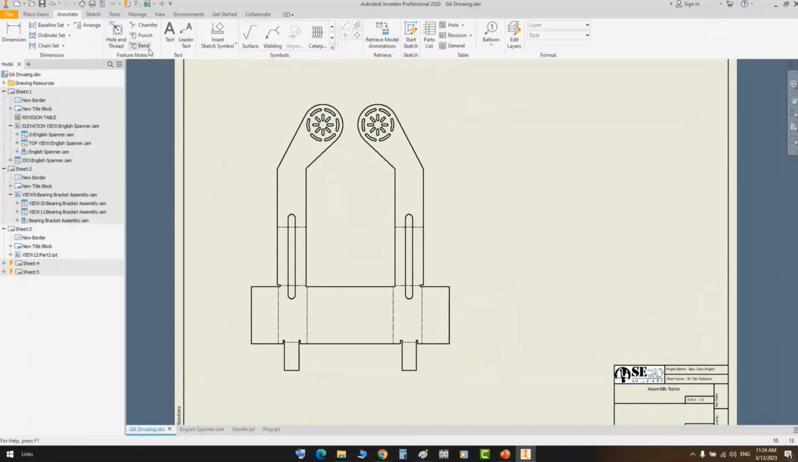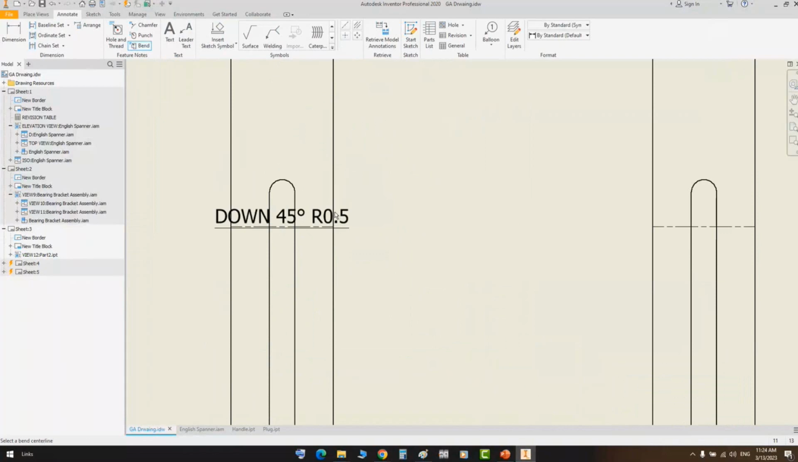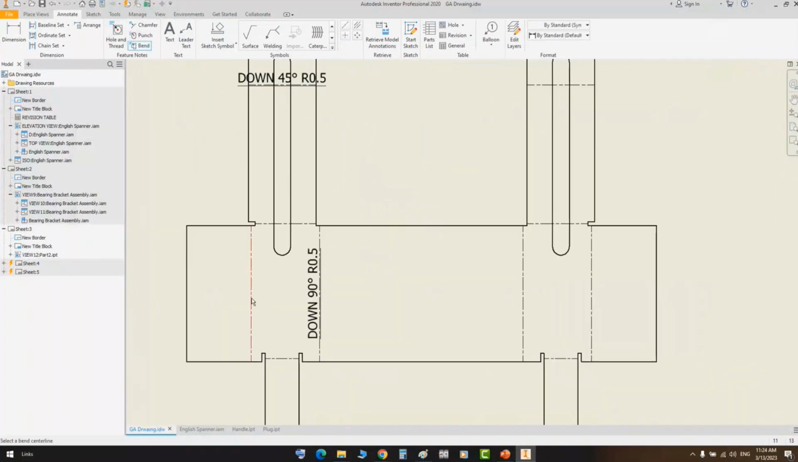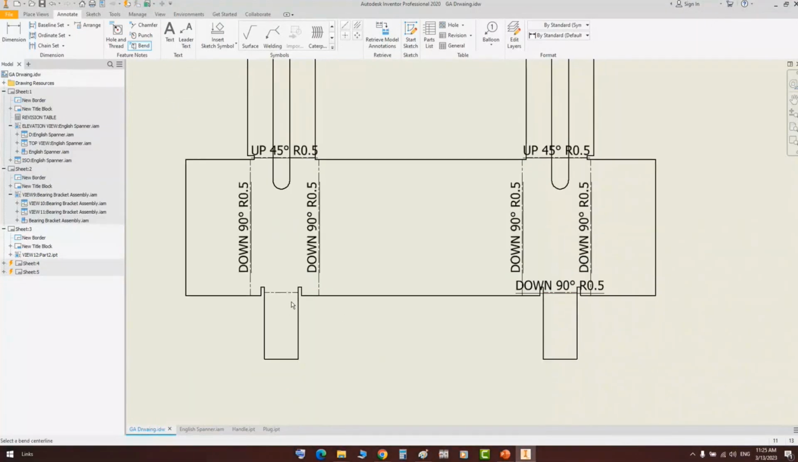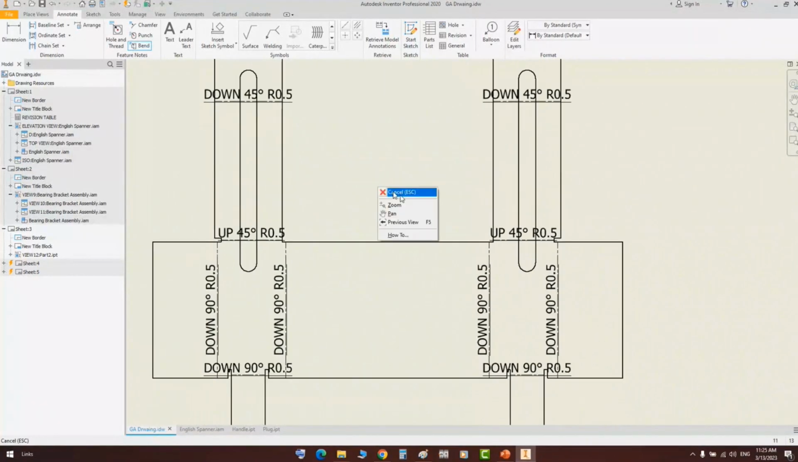And if you would like to add bending information, like we have a bend here in this line, the bend information here informs the labor that you have a bending here with 45 degrees and the bend radius equals 0.5 millimeter. In the same way, you can define the bend in each line here or there, so it will be bend down or bend up. On each bending line, you can define the values like that.